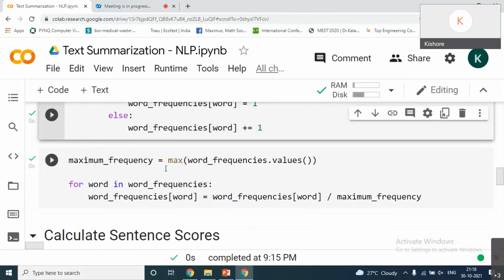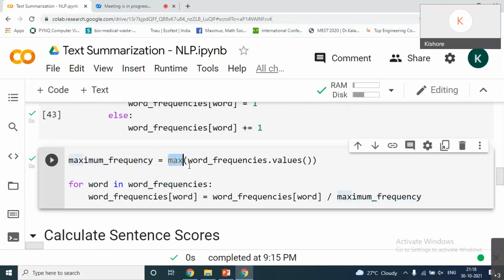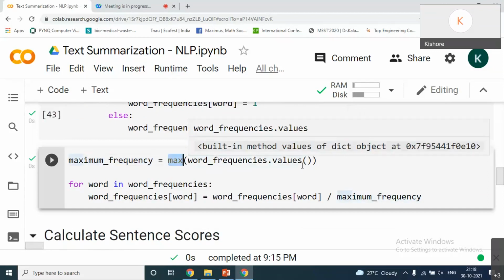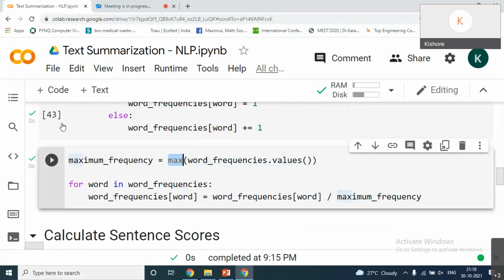Then, maximum frequency. What is the maximum frequency? We are calculating it because that will be helpful in scoring your sentences. Maximum frequency is the max of that particular dictionary. Dictionaries are nothing but key-value pairs. You're going to consider the maximum value alone, not the key. So maximum frequency is max of word_frequency.values().